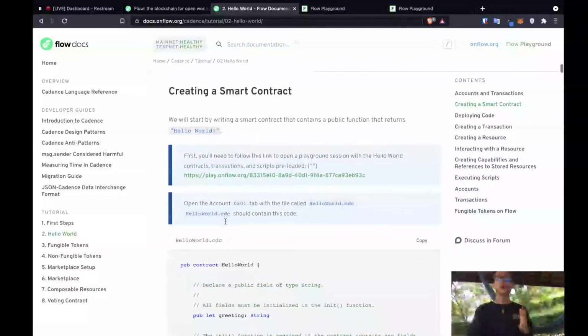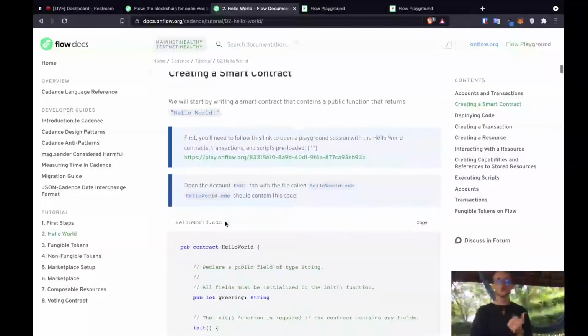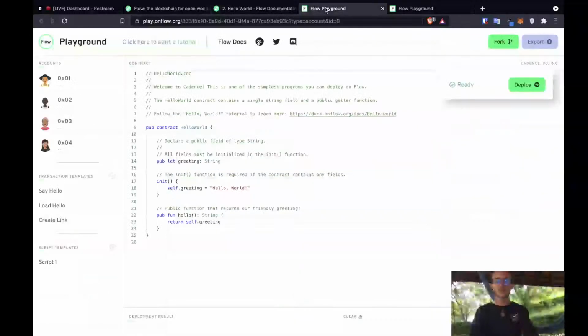Okay, so that was a lot about accounts and transactions. Now let's get into creating a smart contract. We will start by writing a smart contract that contains a public function that returns hello world. First, you'll need to follow this link to open a playground session with the hello world transactions, contracts, and scripts preloaded. I believe I'm already here, ending with 93C.